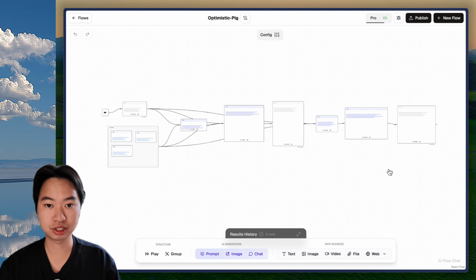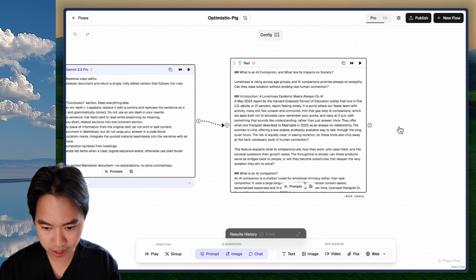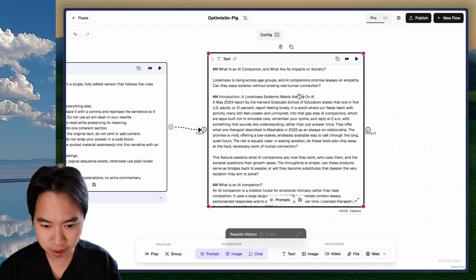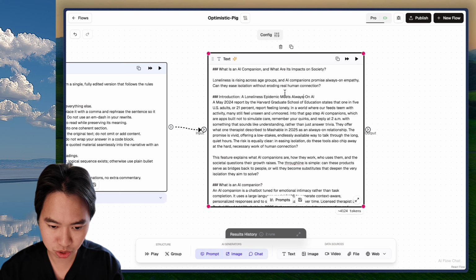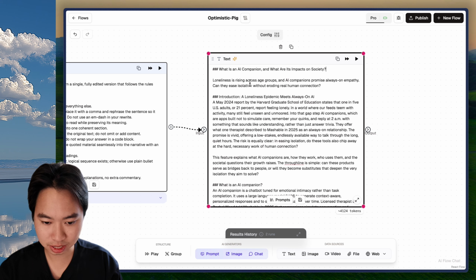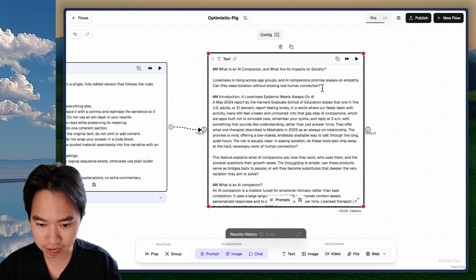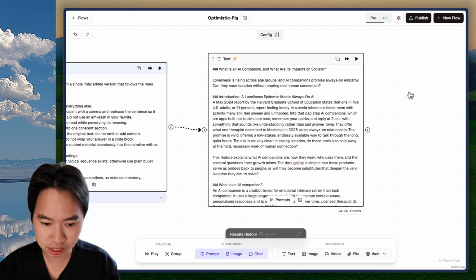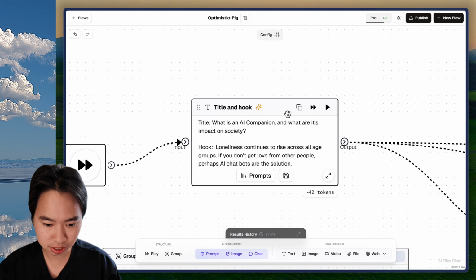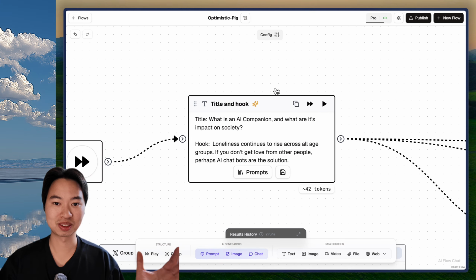So now it should be all done. So let's see what it has written for us. It wrote, what is an AI companion and what are its impact on society? So it wrote our title, and the hook is, loneliness is rising across age groups and AI companions promise always on empathy. Can they ease isolation without eroding real human connection? And tying that back to what we asked of it, it's pretty much what we asked.